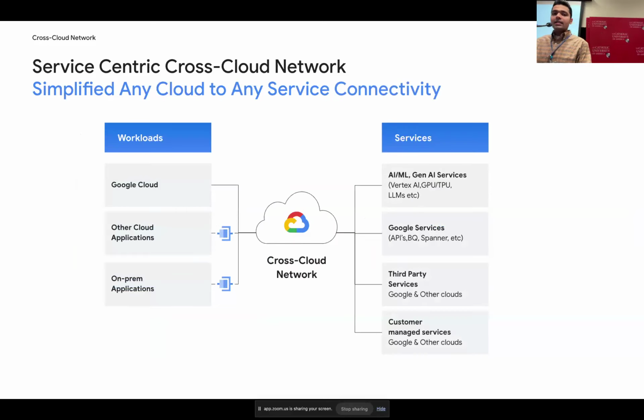Okay, so to summarize the service-centric cross-cloud network model, we have coupled it with the innovation capabilities of both consistent connectivity to Google Cloud native services using PSC, or Private Service Connect, and also how you could access your on-prem workloads using hybrid NEG.